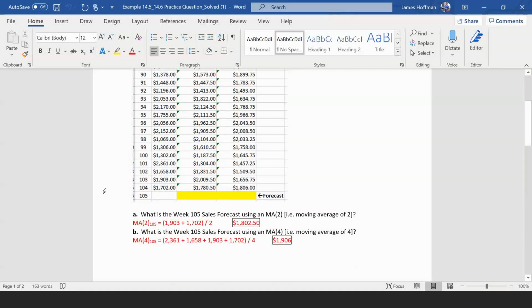Okay, so it's a pretty simple method, but when you're calculating the MA, or the moving average, just pay attention to what number it is. So MA2 is the average of the last 2, MA3 is the average of the last 3, and so on, and that's how you do the calculation, like this.